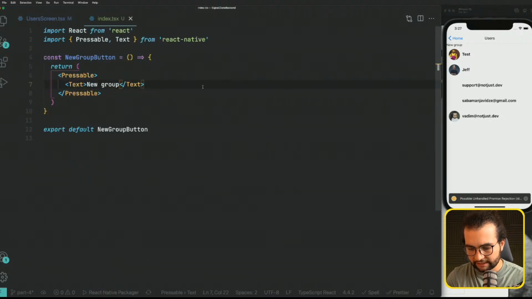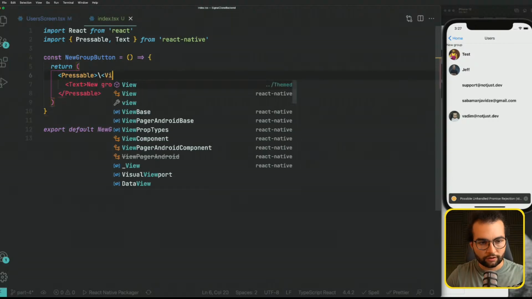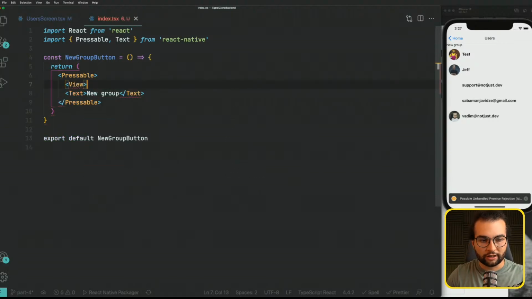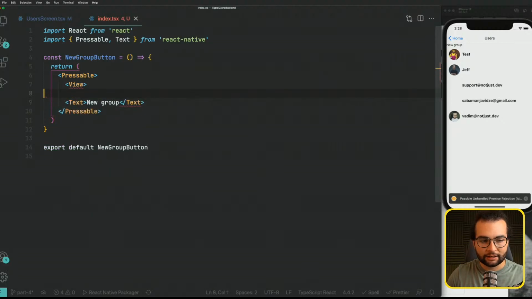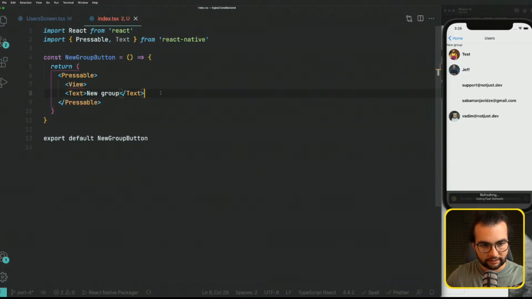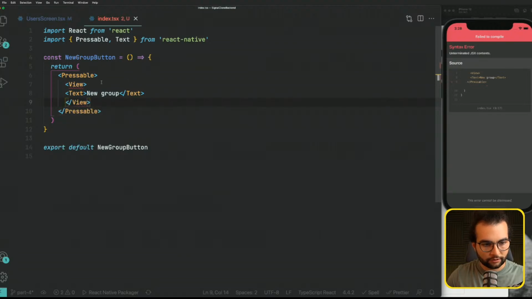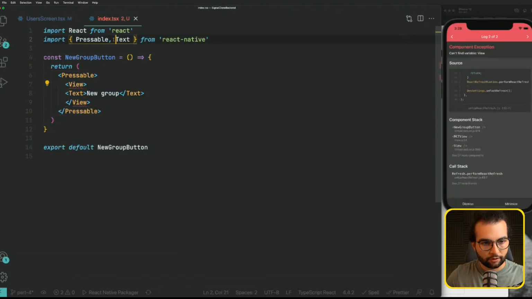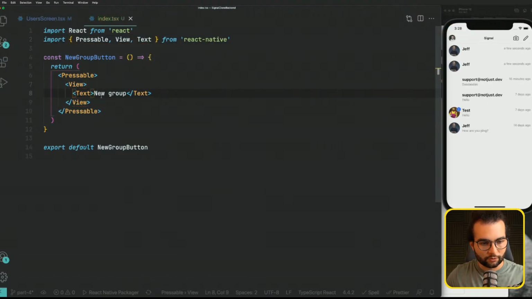So let's add some styles there. I'm gonna add here a view. Our row is gonna contain one icon and one text. So let's add the text inside the view. Let's import our view. Oh, I'm working nowadays both on a Windows and a Mac, and I'm getting confused with copy shortcuts and so on.